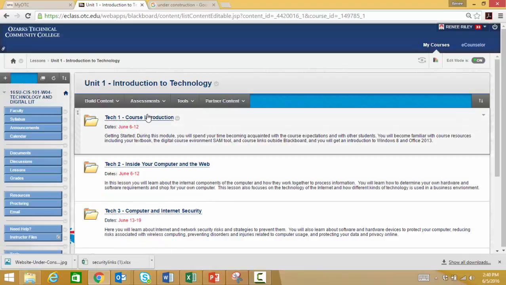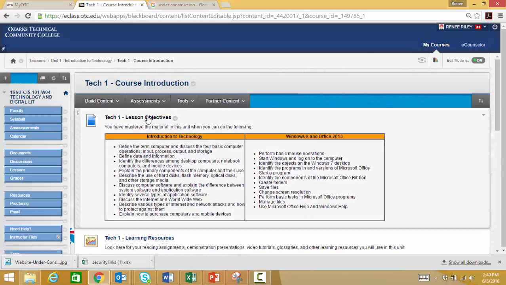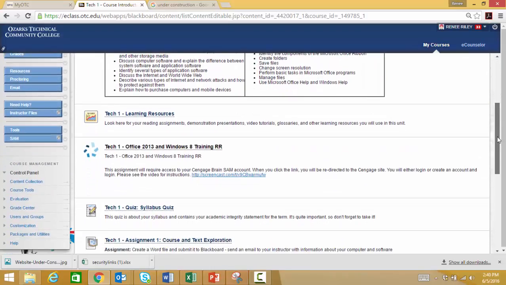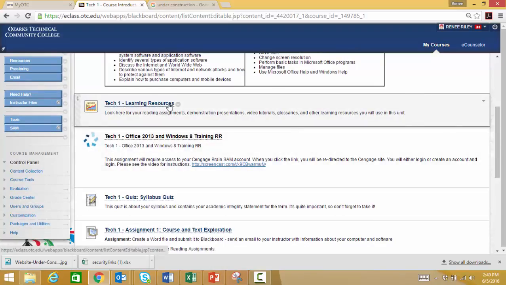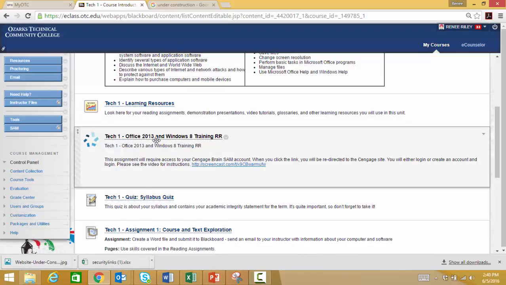Now, in the first lesson, our course introduction, I'll click on that link. Each of your lessons will be formatted this way. You'll have the lesson objective, then underneath that, you'll have the Learning Resources folder. You should always refer to this folder to look at PowerPoint presentations, chapter information from your textbook, and any other helpful information for the unit. Next on this one, we have some training from SAM, and we'll take a look at that here in a second. Next in this lesson is a quiz about the syllabus.